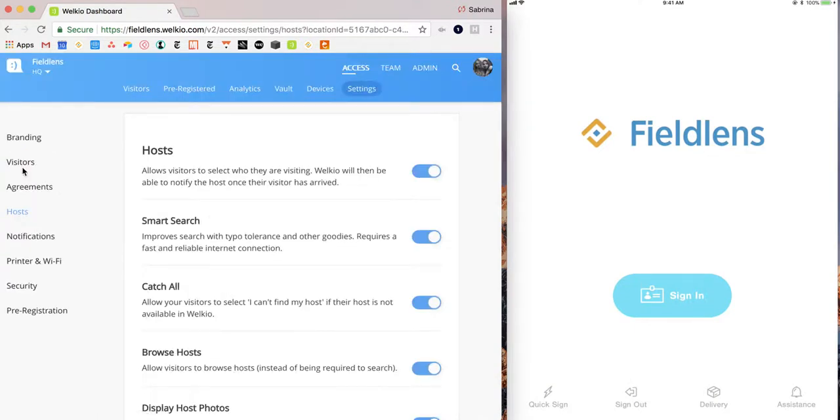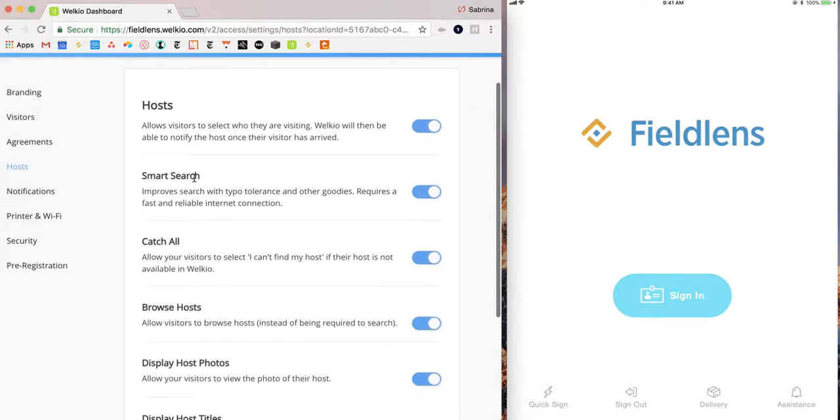If you go to the host page, you can edit how hosts are found in searches when your guests are signing in. Here, Smart Search allows your guests to type with tolerance for typos. So if you misspell something, Smart Search will pull that name directly from the database. Catch-all means if your guest can't see their host or can't find them, someone else is notified on your team and will come down and greet them.